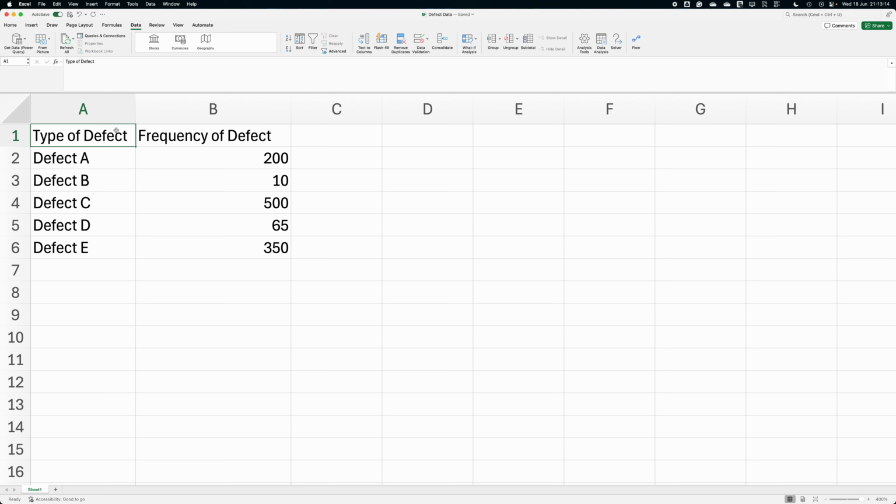Hi, in this video I'm going to demonstrate how to construct a Pareto plot in MS Excel. To construct the Pareto plot, you have to arrange your data into two columns like this. In the first column, you have to mention the categories in your data, and in the other column you have to mention the frequencies corresponding to each category in the data.